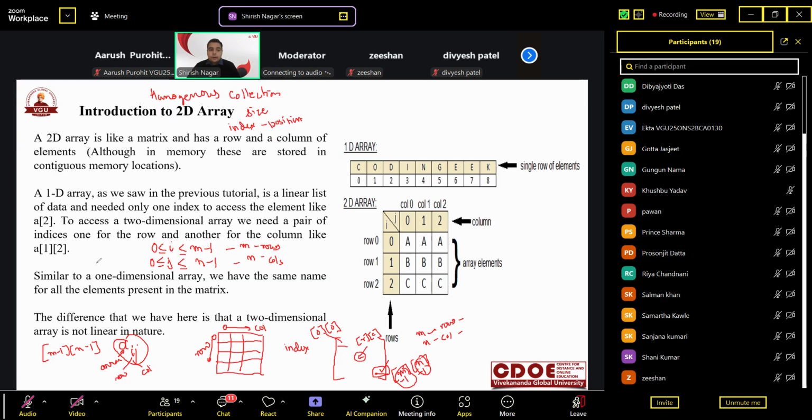Right? So if I say that there is an element at A12, it means that it is present at row number 1 and column number 2. So we can also say that it is the second row and this is the third column, because we start counting from 0. So if the column number is 2, it means it is the third column. And if we say that row number is 1, it means it is the second row.